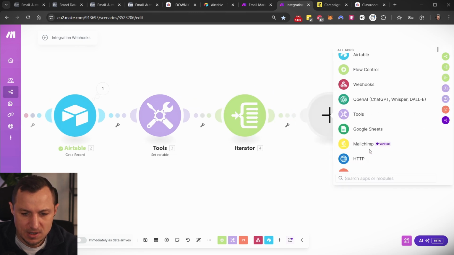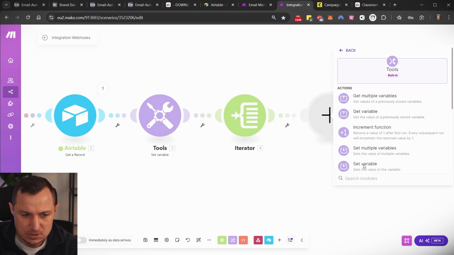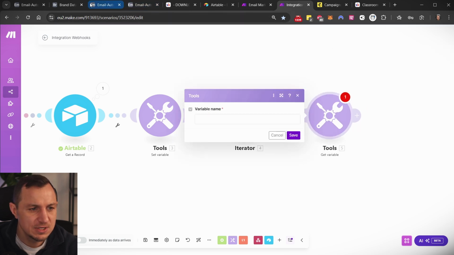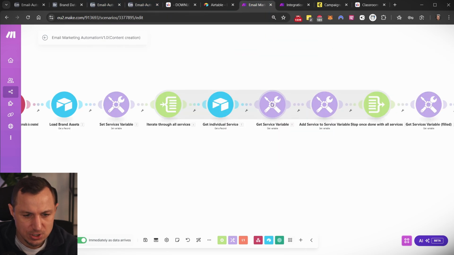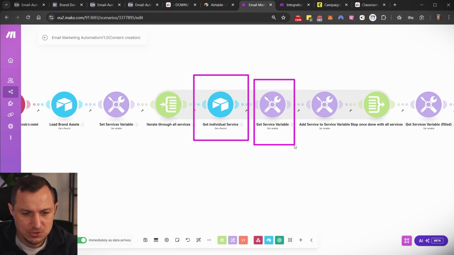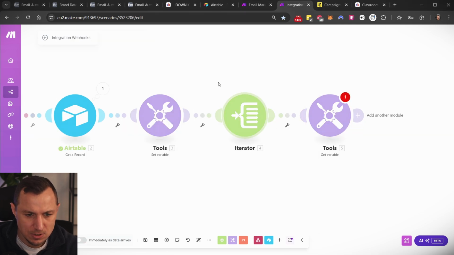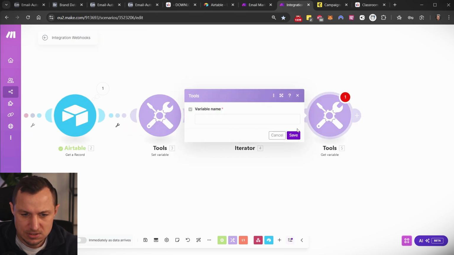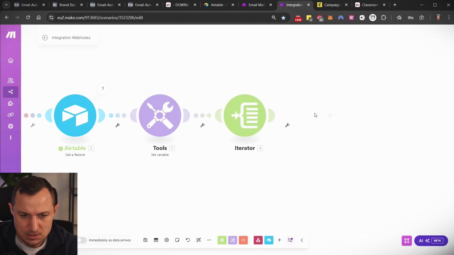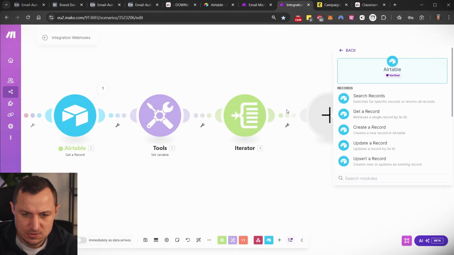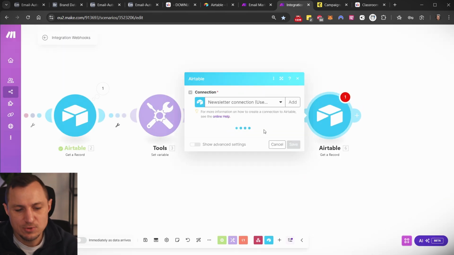So then I want to use the set a, oh, wait a second. I think I will need to get a variable each time. Let me check. Yeah. So I will need to first get the record, and then I will need to get a variable. So we just got the record, and now we are getting the variable. So here we got, actually we didn't get the record yet. So let me delete this module. Let me get the record first.